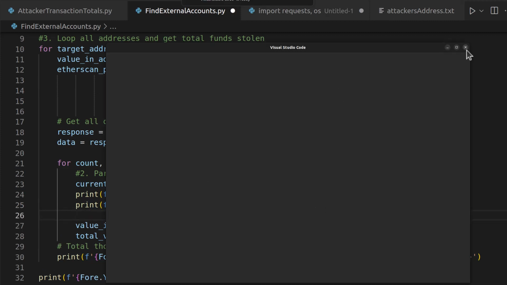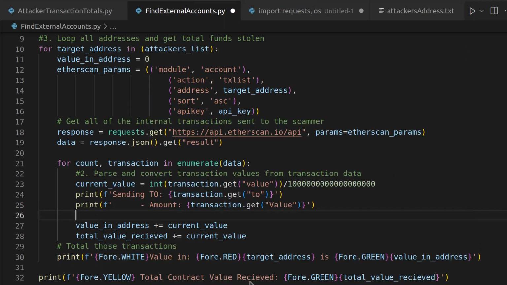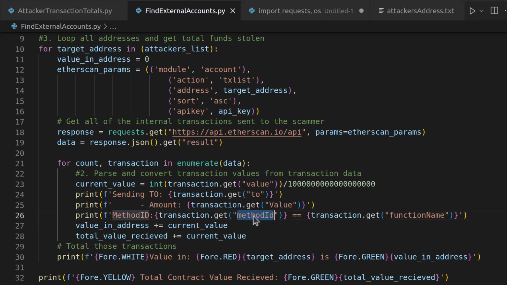Oh, Visual Studio Code is trying to do something crazy. Here we go, print. What we're going to do is say print method ID, and we'll grab the method ID from the transaction, and then we'll say equals equals, and we'll grab the transaction function name to show that that value equals that function being sent with this transaction. So let's give that a try and see what that looks like.